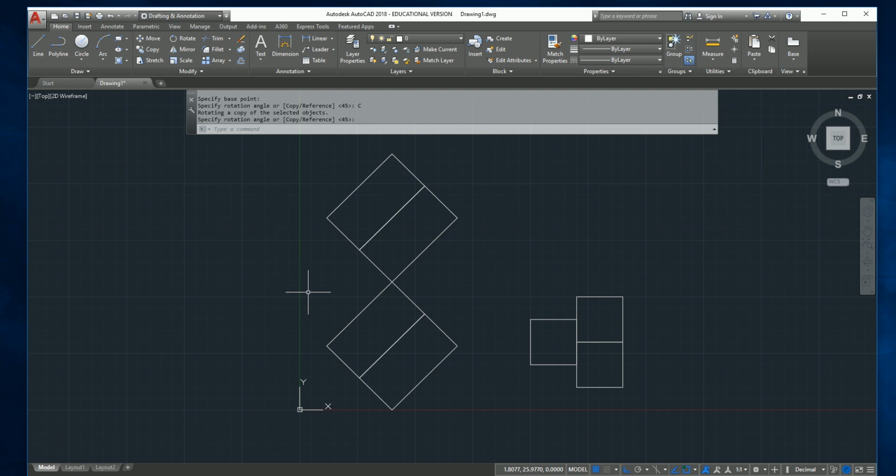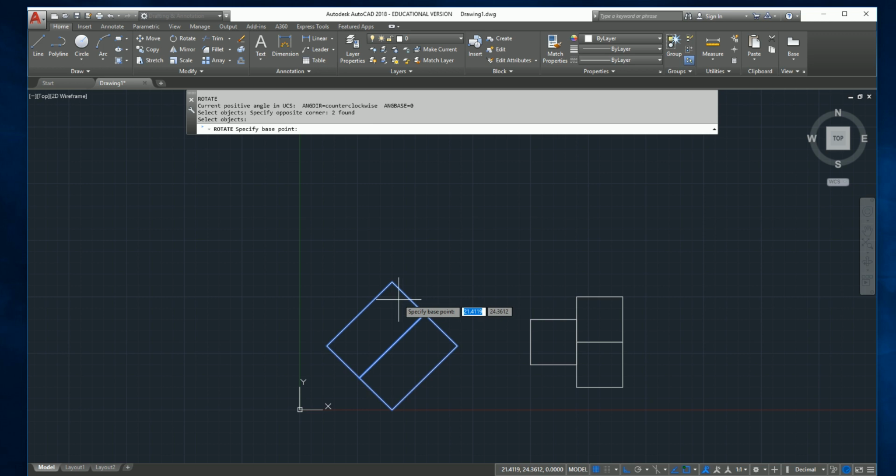Oh, there it is. Yeah. So you rotate, select your objects, pick your base point, click on the word copy or type in C. One more time. So rotate, select my objects, select my base point.